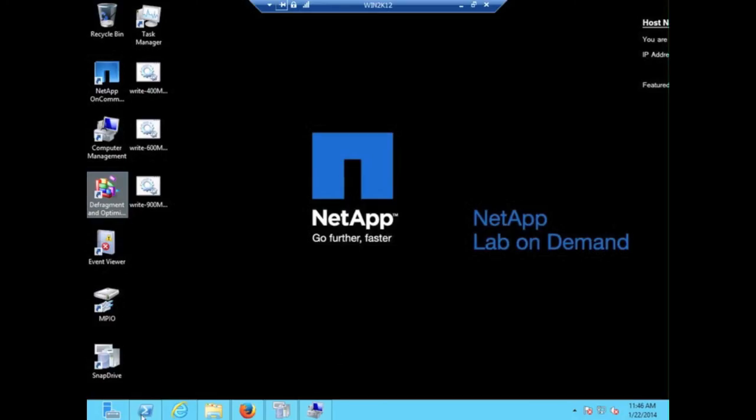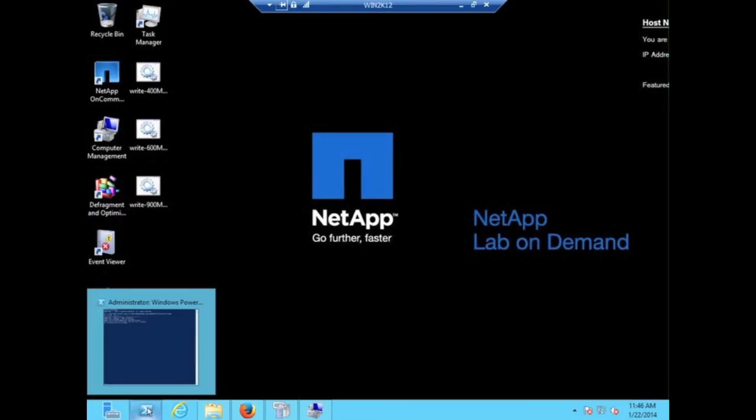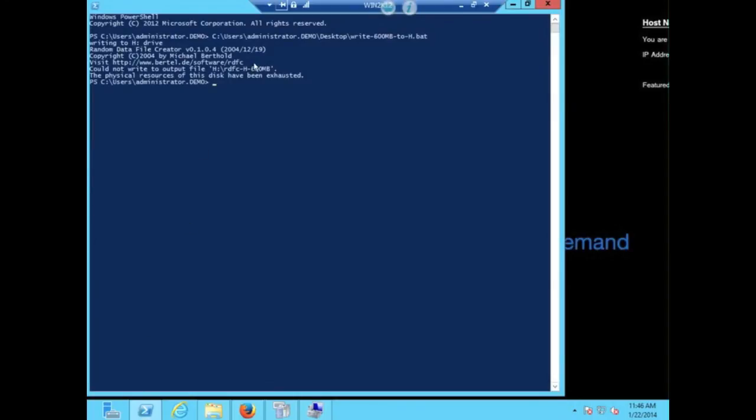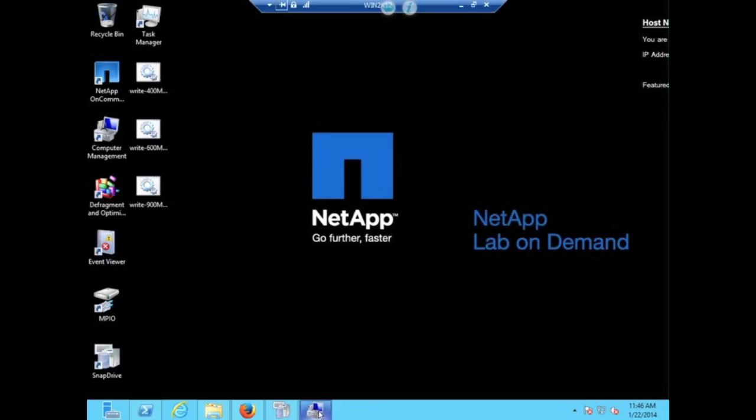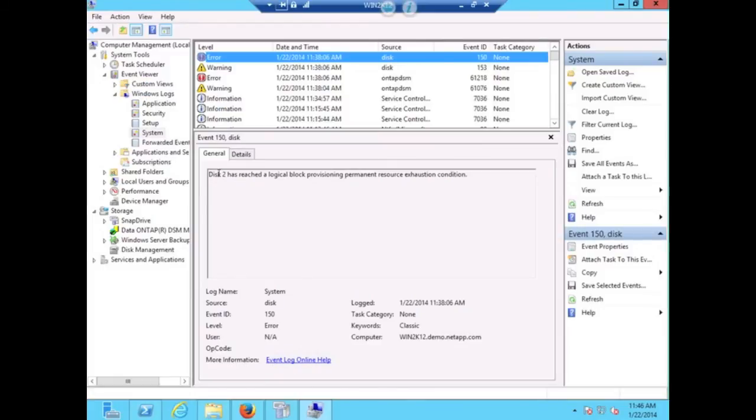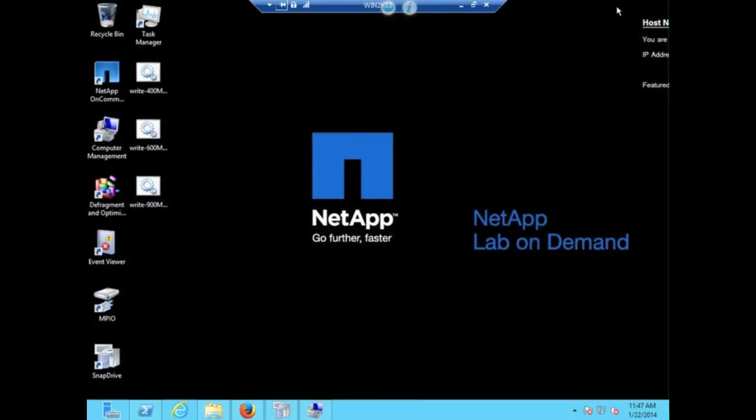Okay, so what we've done here is we've kicked off a PowerShell script to overwrite to the H drive. Basically we overwrote the amount of physical available space. So the LUN itself was thinly provisioned, but it actually ran out of space, so Windows 2012 will take that LUN offline. If we go into the event viewer, you can see that it exhausted the LUN, meaning it just overwrote to the point where it took it offline. It had no more available space.